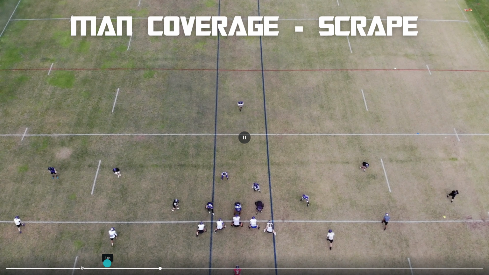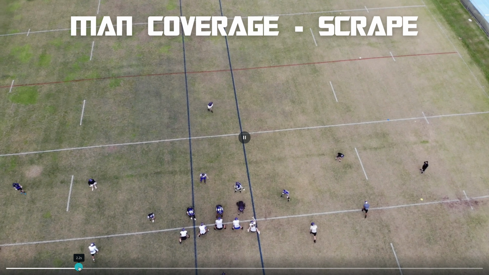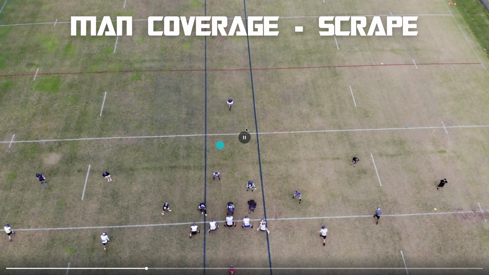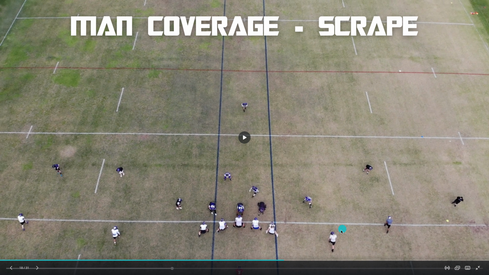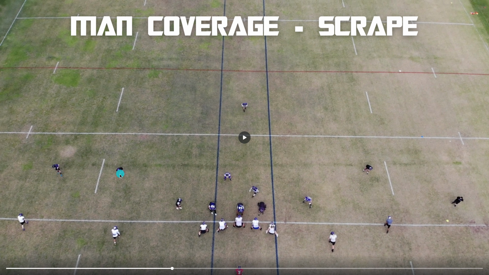Okay, sometimes it can be confusing. Obviously, this defense does a bit of disguising because look, he's looking into the quarterback, but he's in man coverage. He's off the ball about 6 yards in man coverage. He's giving me a telltale sign.